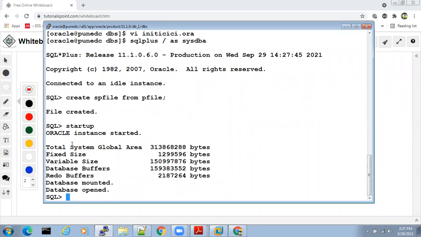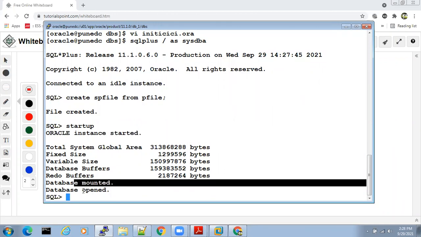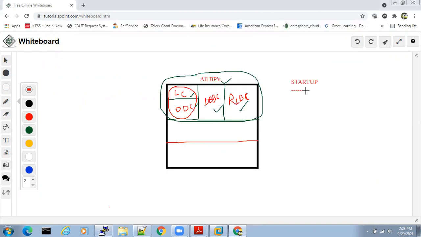So where are we in which class? Okay, startup. What happens when we give startup? There are three things happening here. First the instance is getting started, next the database is getting mounted, next it is getting opened. So let's write that. What's happening when we are starting the database? First is nomount, second is mount, and the third one is open. So there are three things happening here.